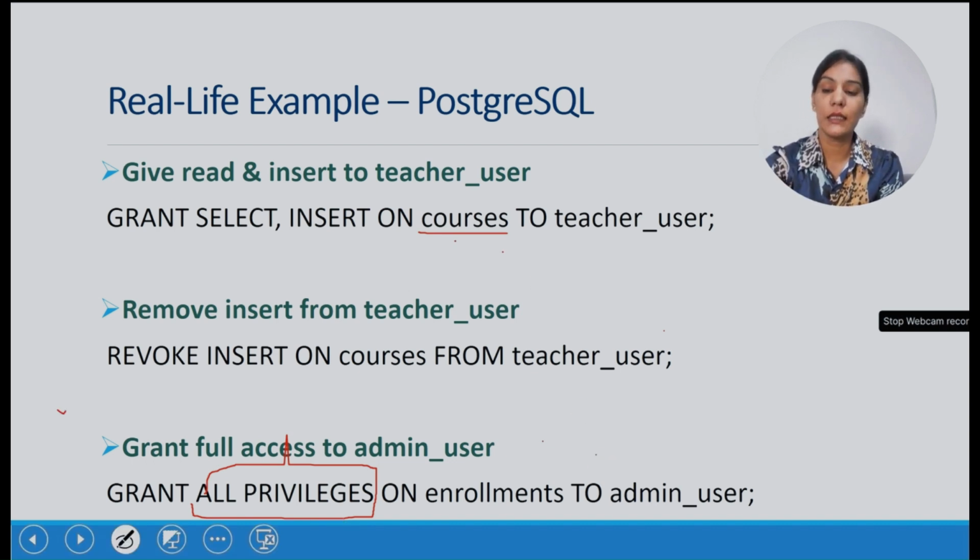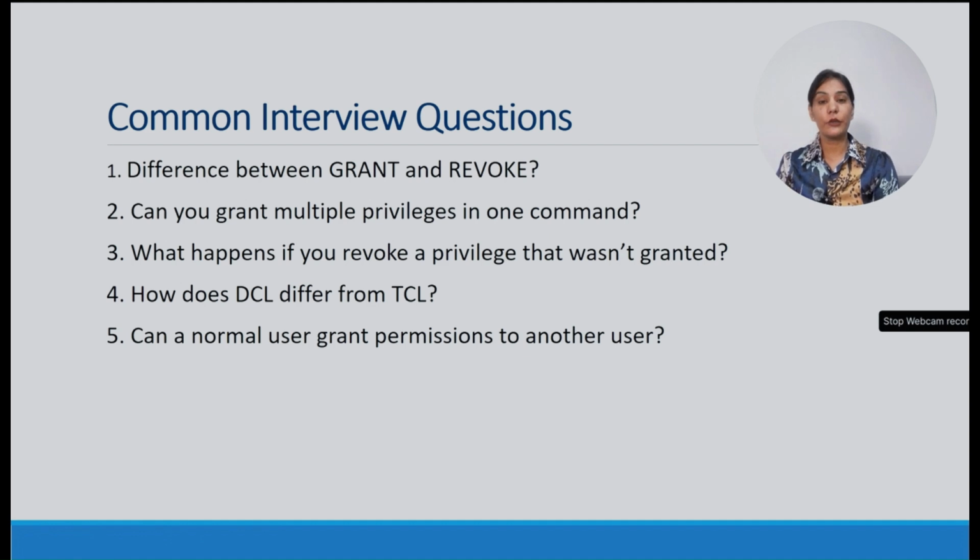Next, these are a few questions that you will get during your lab viva or other interviews. What is the difference between grant and revoke? Can you grant multiple privileges? If you have seen, we have given multiple. What happens if you revoke a privilege that was not granted? You have to answer the third question.